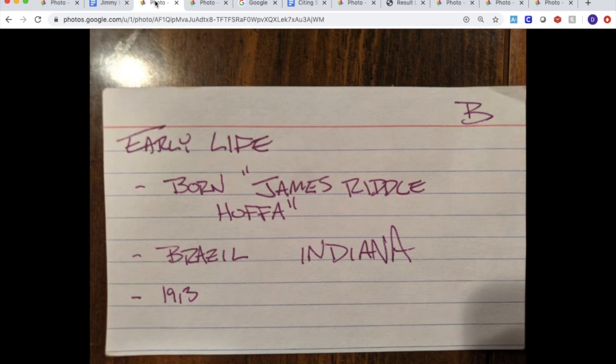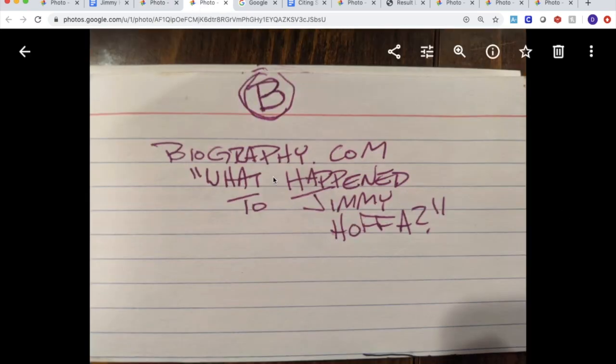So now, we talked about this. You guys are going to need to have inline citations. If I'm going to write that fact in my paper, I need to be able to prove that it came from a reliable source. So my source B, when I look at my source cards, is biography.com from an article titled What Happened to Jimmy Hoffa.